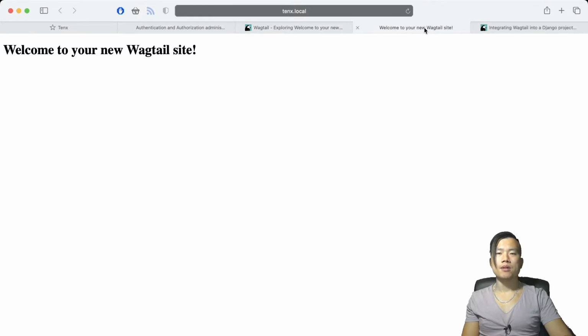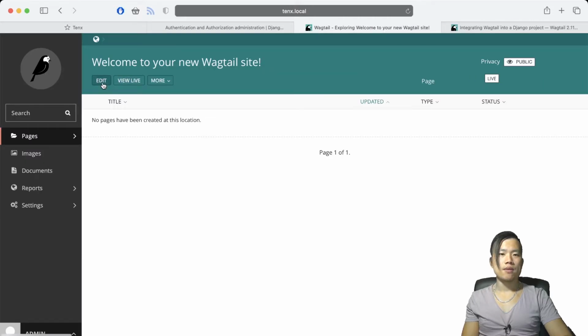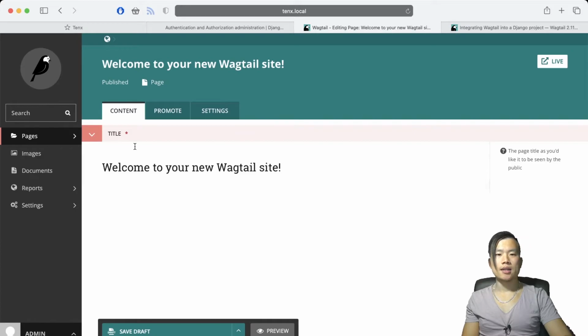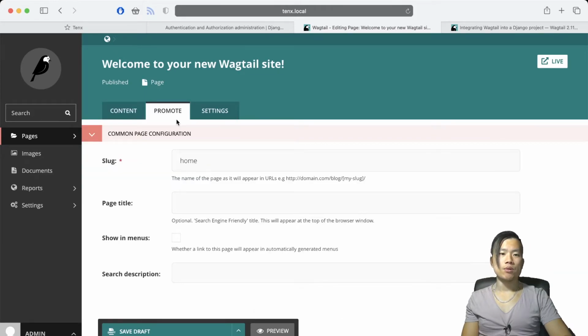Yeah, just a simple headline with no content or styles. What happens if I want to edit the page? Then we will see that we have just a single title and we are not able to add anything else. We can promote the page by adding a slug, which is the name of the page that will appear after domain blog my slug. So a slug is something like the URL of this page.